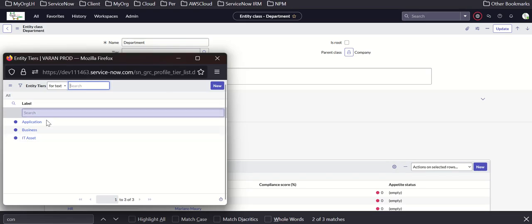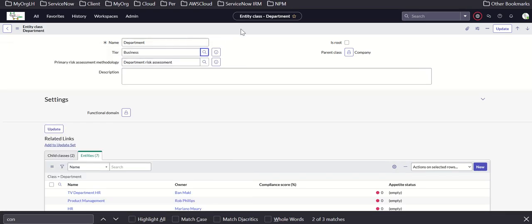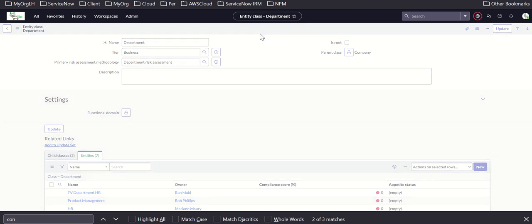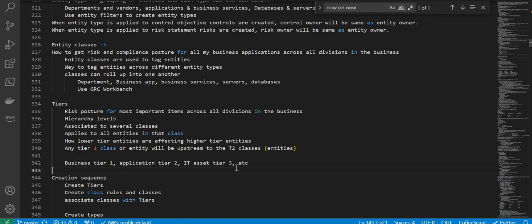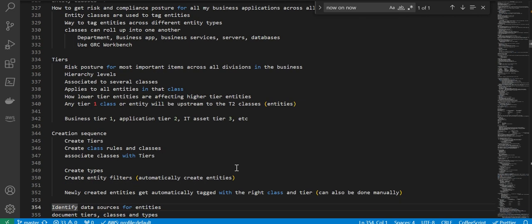So basically, we can come and associate, for example, business here like this. Save it. Right? That's how that is mapped. Then we have create types. So we create entity types, and then we create entity filters, which automatically creates entities. That's your sequence. So start by creating tiers, then create class rules and classes, associate classes with tiers, then you create entity types and entity filters, and then entities will get auto-created, and newly created entities get automatically tagged with the right class and tier.